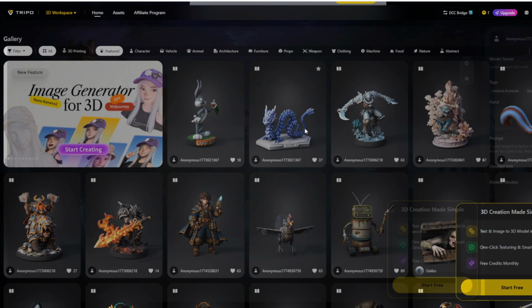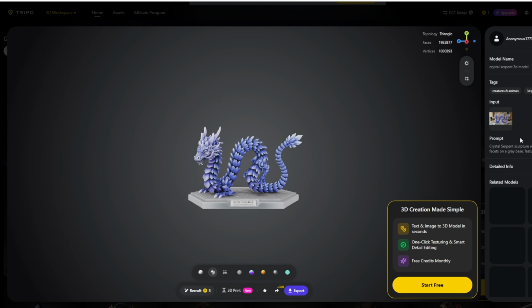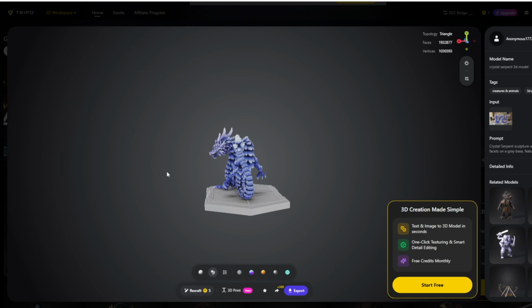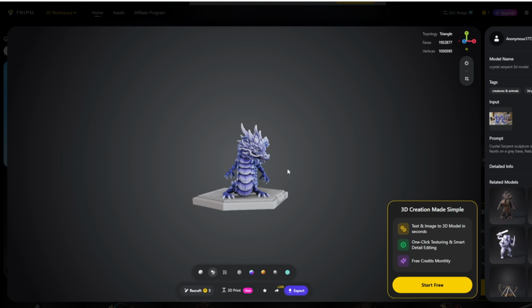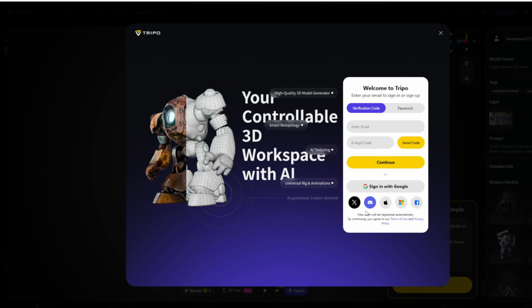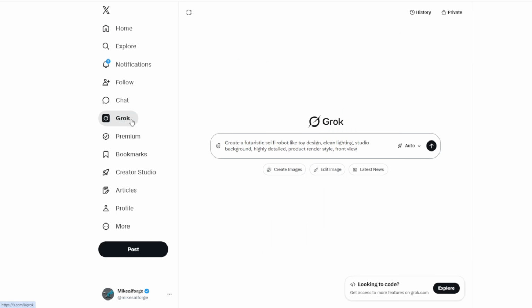Inside the Tripo workspace gallery, you can see the insane quality of what the community is generating, like this highly detailed crystal dragon. But to get the absolute best results out of Tripo, we aren't going to use their text to 3D. We are going to use an advanced image to 3D workflow using X's Grok. I am opening up Grok right now, and I'm going to feed it a very specific prompt.